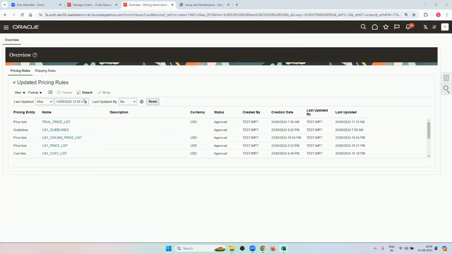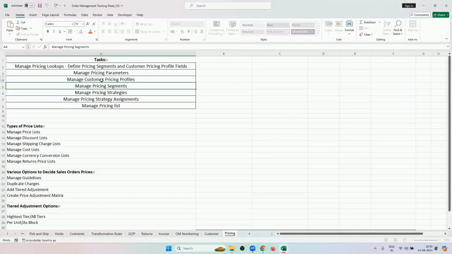So now we are done with two tasks, defining the pricing profile and pricing segment. Now we are going to the third task of managing pricing strategy.